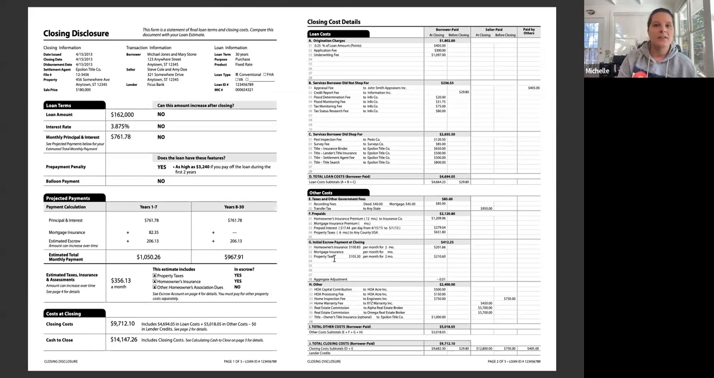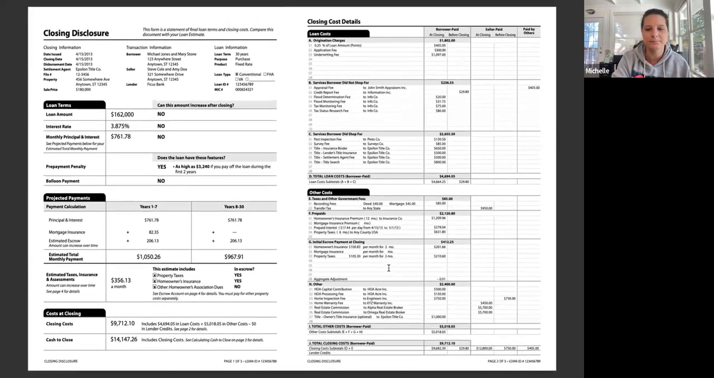If the seller has already paid HOA dues, so say the HOA has been paid quarterly and they've already paid for that quarter, you're going to see a seller credit and a buyer debit just to equal out those HOA dues. And again, those are prorated as well. And then we have your prepaid insurance premiums, your mortgage insurance premium, if that's going to be included, your prepaid interest and prepaid property taxes. And then you're going to see your initial escrow payment at closing. They go ahead and pay that for a couple of months because your actual payment isn't due for a couple of months. So they want to go ahead and get those property taxes and those insurance payments done at closing.